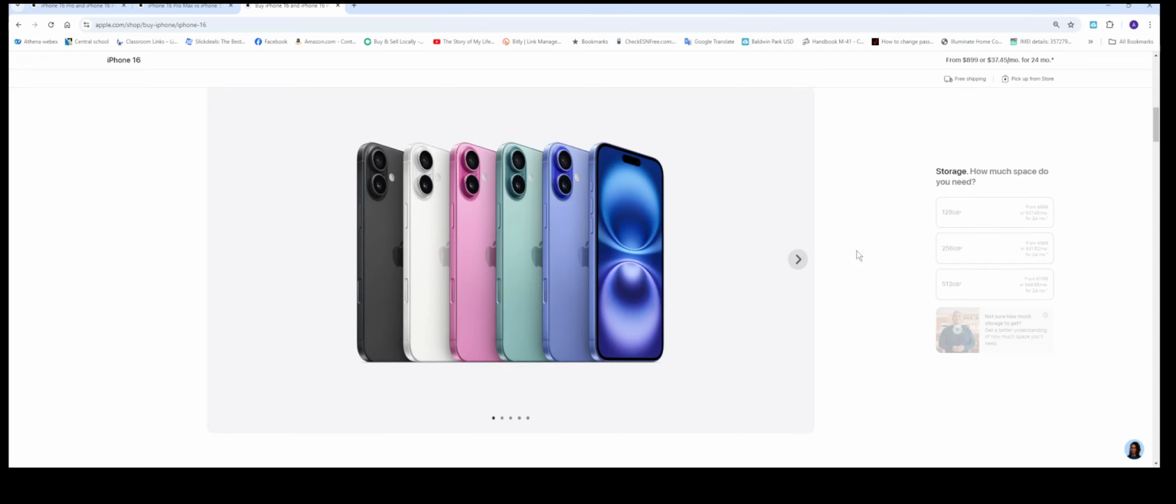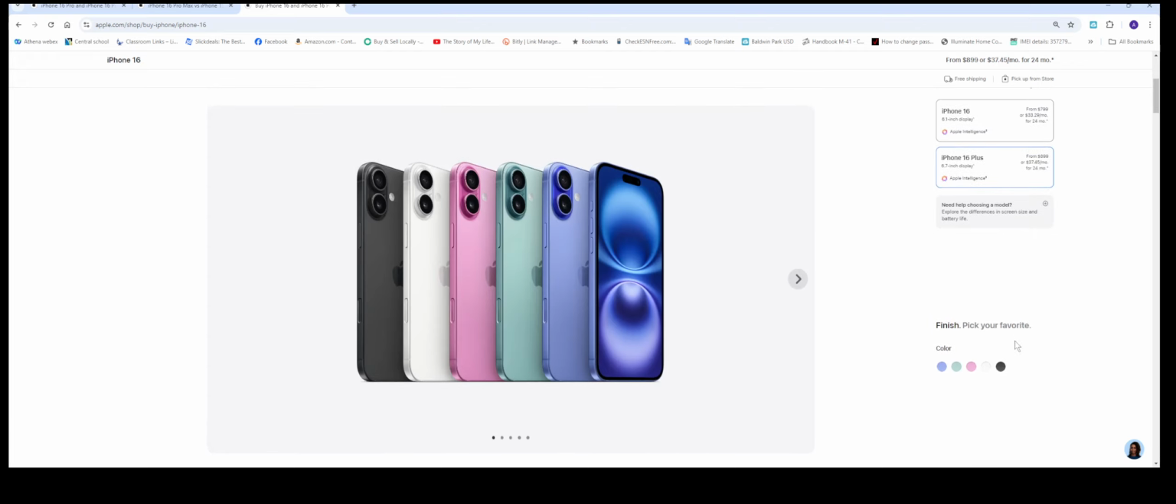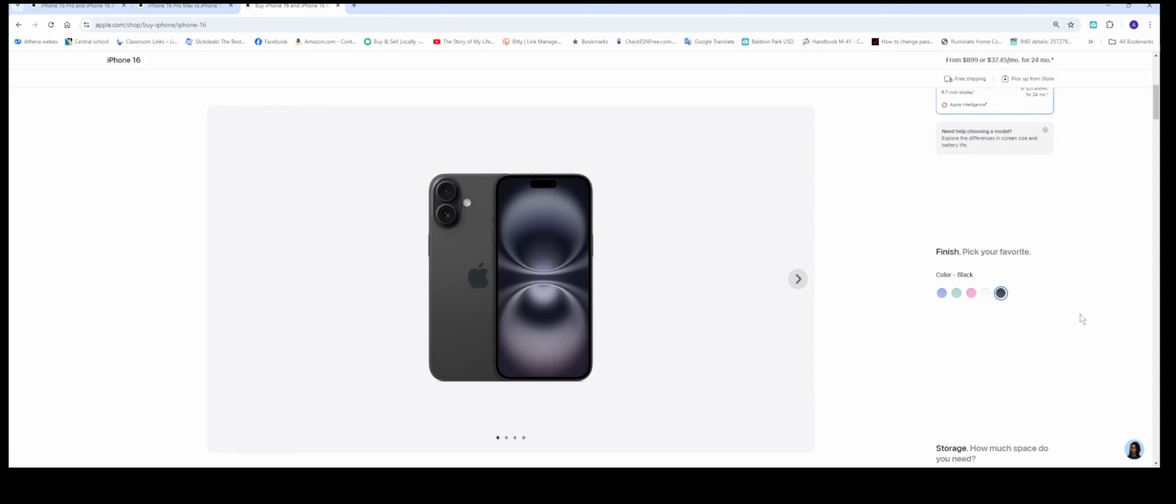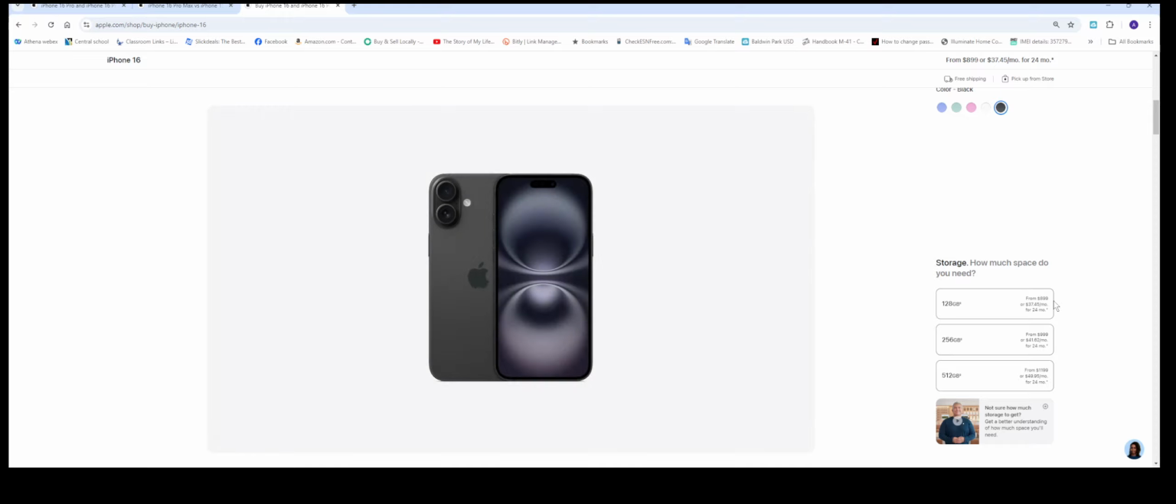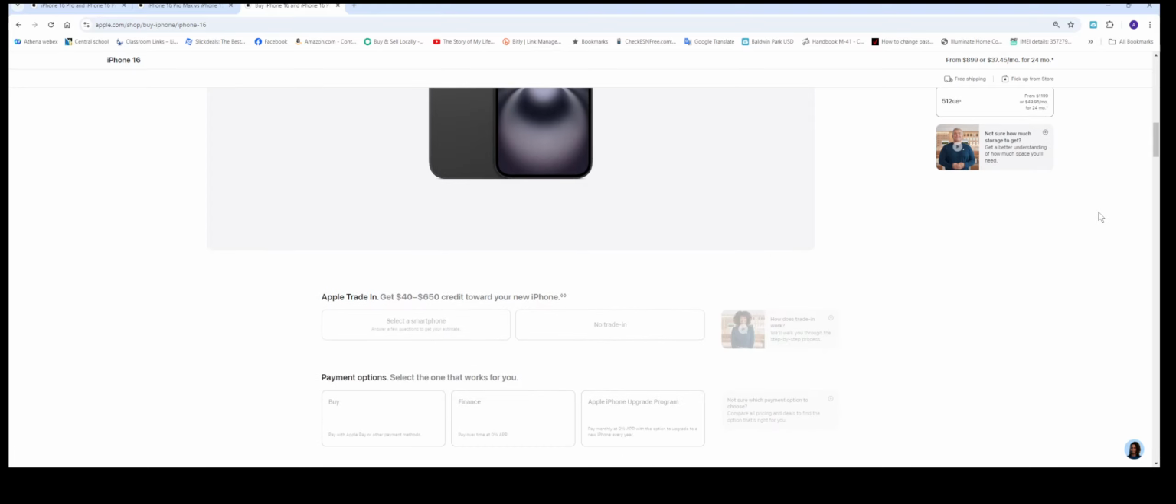So depending on the store, let's say we pick a color. Let's say we go with the black color. And then they have different storage options for you. Depending on your needs, if you want 128, it's starting at $899, and then 256 is $999, and then 512 is $1199. So that's the max storage it can go up to. If you get a Pro version, it can go up to 1 terabyte.